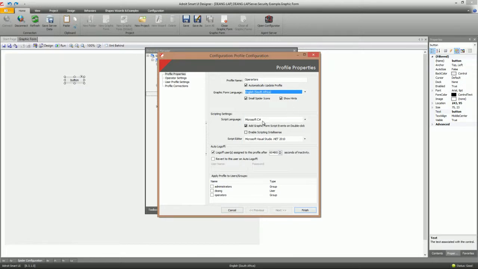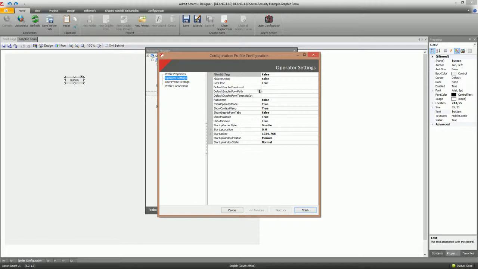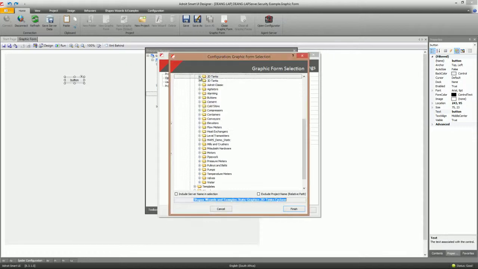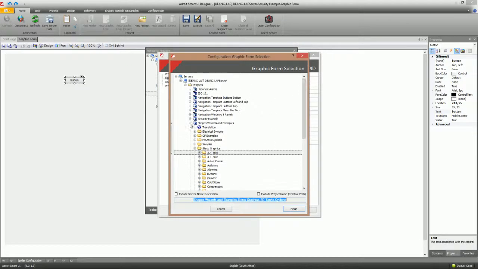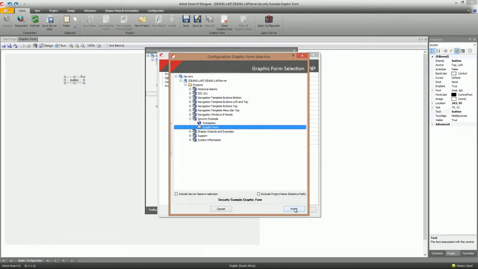In this case, our operators aren't really going to be scripting, so we'll just leave it as default. However, I will be changing the script editor to our built-in one. We can also specify after how many seconds of inactivity, so let's say 60 seconds. That'll give the operators a minute of inactivity on their screen before logging off. I'm going to select the operators group. The next thing I'm going to do is specify the default graphic form path. I'll just minimize where I was last working, specify the graphic form, and say finish.